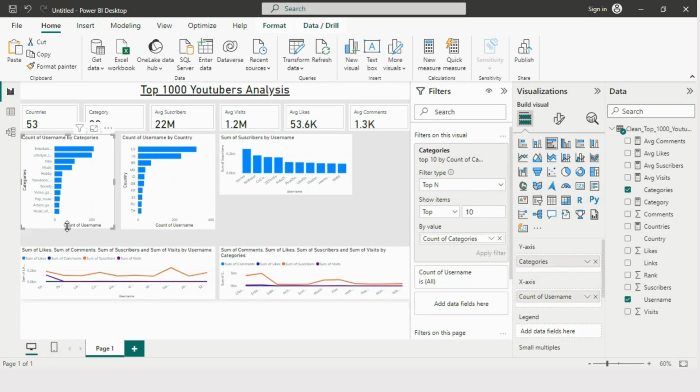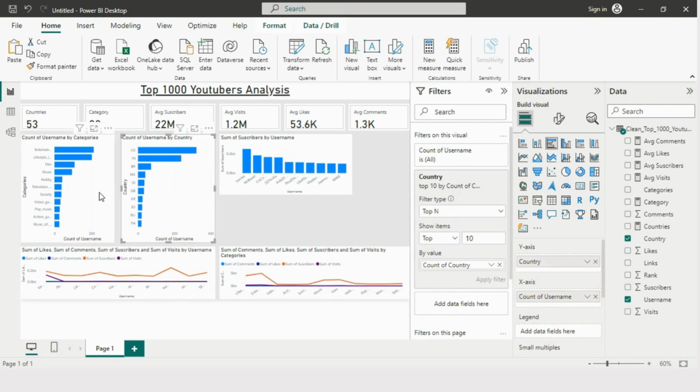Now I'm just rearranging my visuals for better representation.